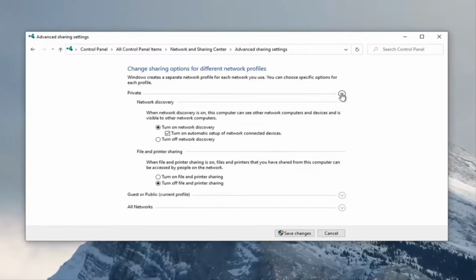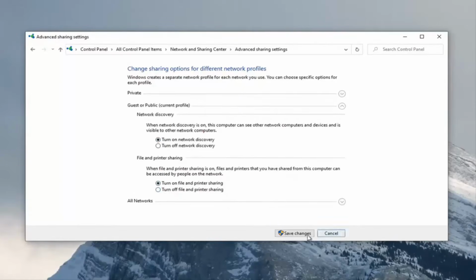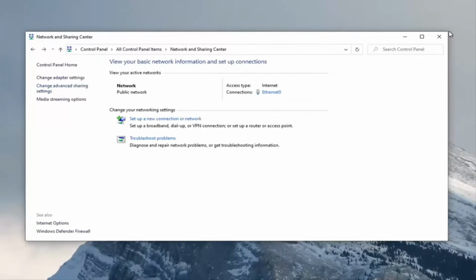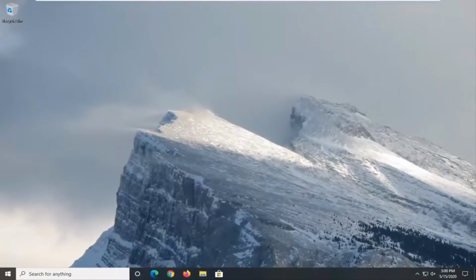And if you expand the private section as well, again, network discovery as well as file and printer sharing, you can turn both of those on too. And then once you're done, you want to select the Save Changes button right here. And there you go. Simple as that. Close out of here. I would suggest restarting your computer just for good measure, and that should be about it.